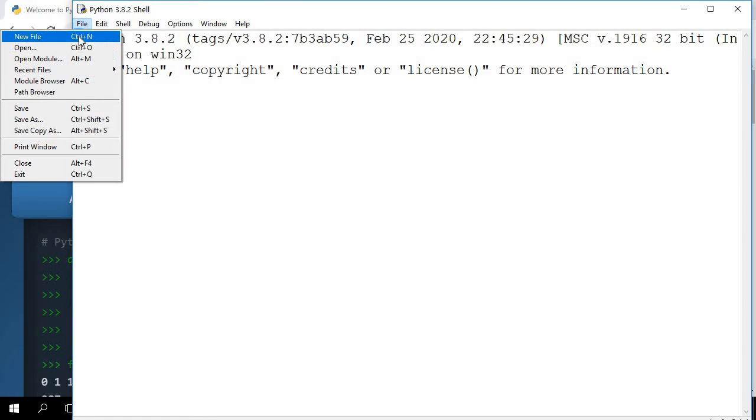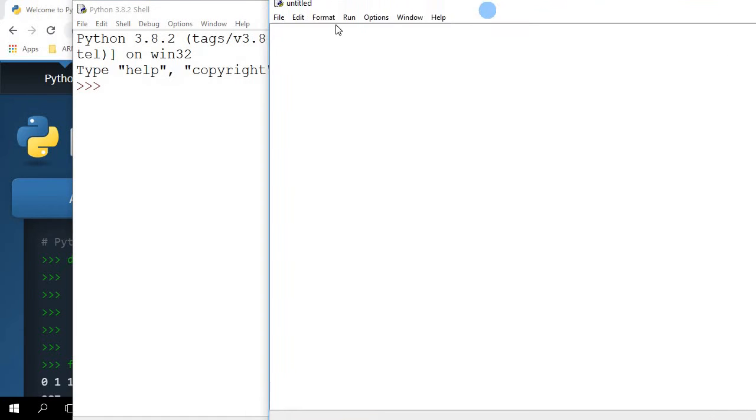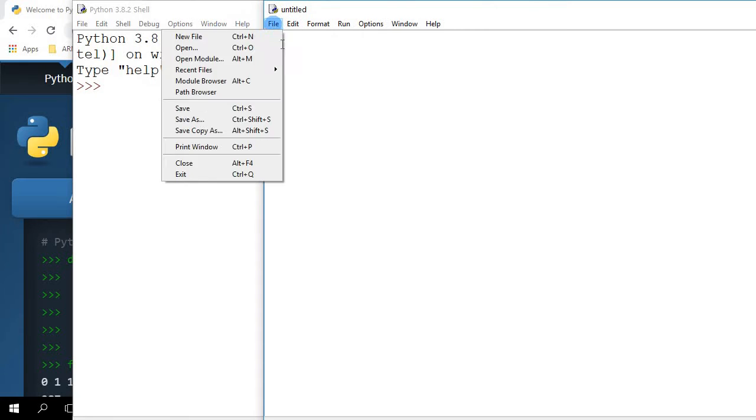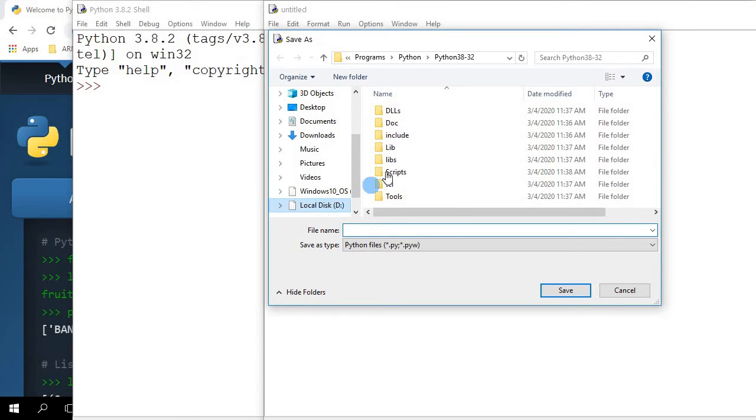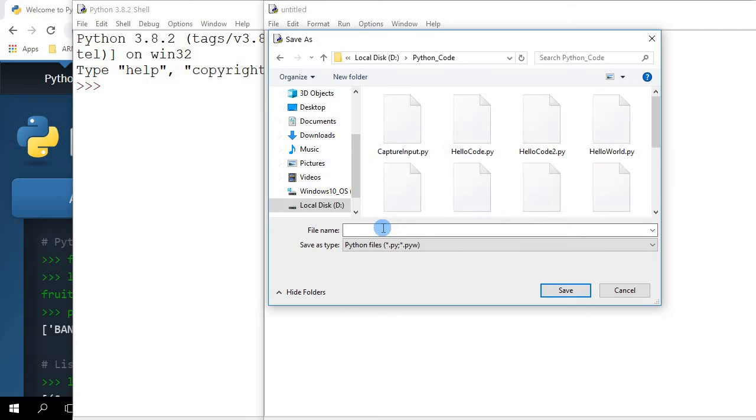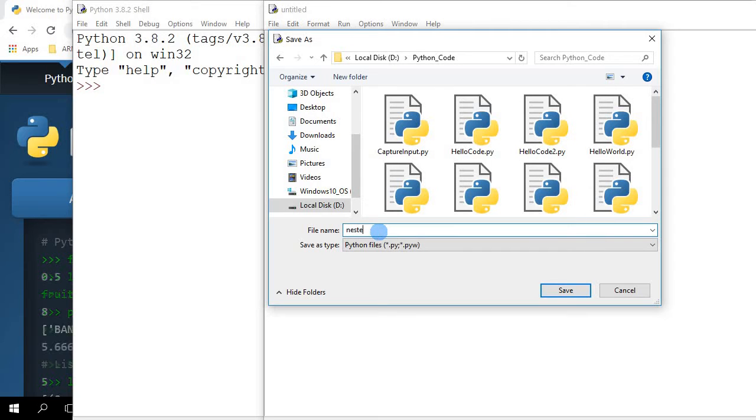We're going to create a new file here, and I'm going to save it first. I'm going to say file, save as. Go to your folder, and I'm going to call it nested if.